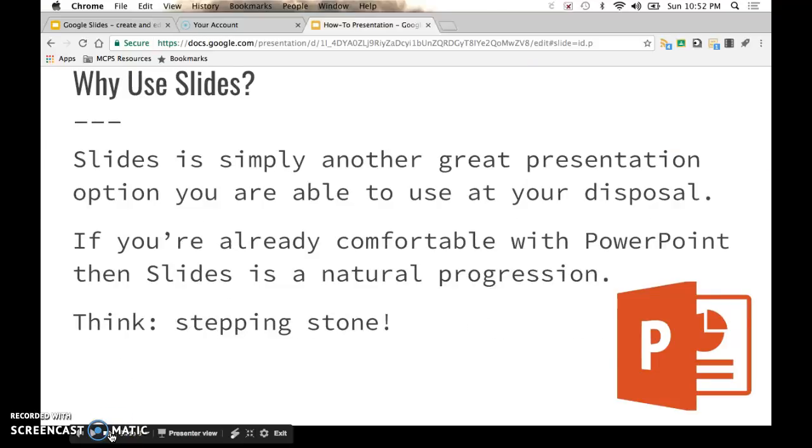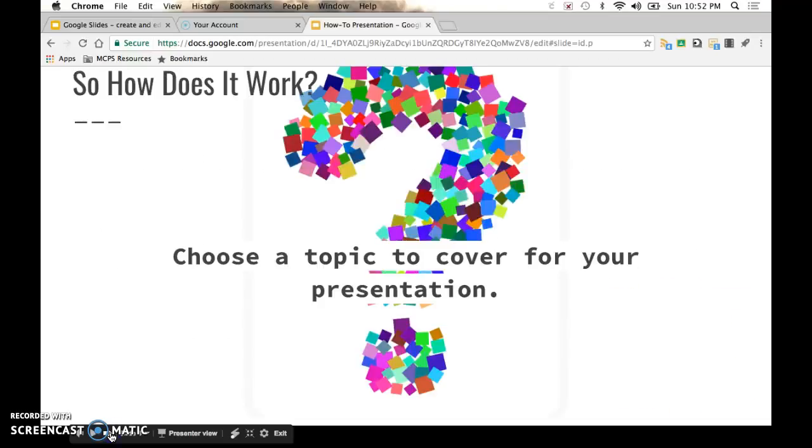So why use Slides? Essentially, it's a great stepping stone for getting used to using web-based presentation tools like I mentioned before. So if you are not comfortable with it, this is a great place to start. So how does it work? First, when you're working on slides for my class, you'll want to choose a topic that you're going to cover for your presentation. So obviously you'll be given some guidelines about what type of project or topic you can choose, but you need to narrow down what will be the focus of your presentation.